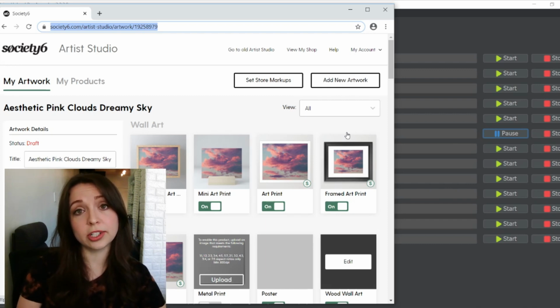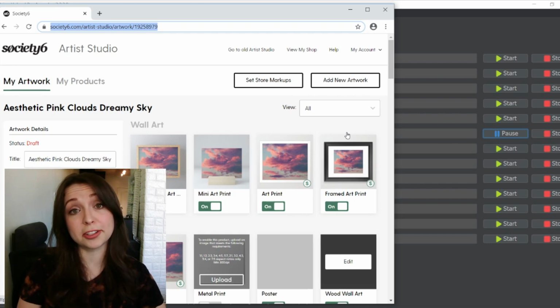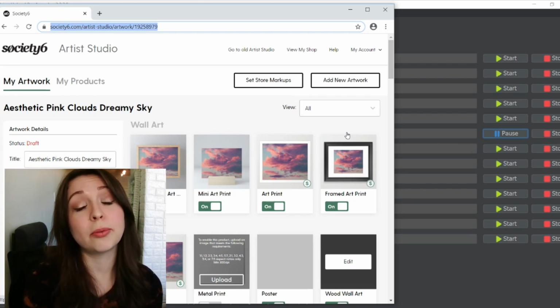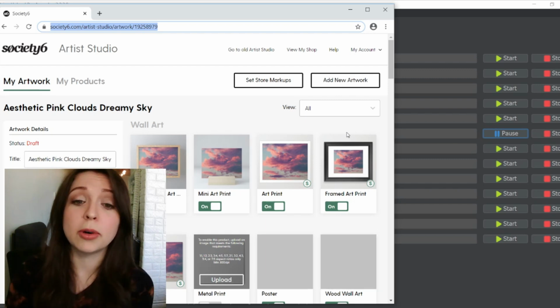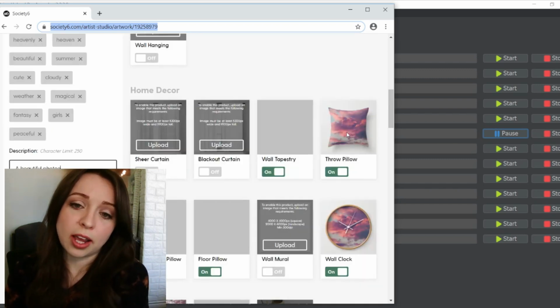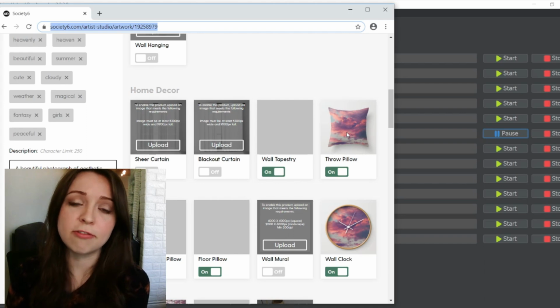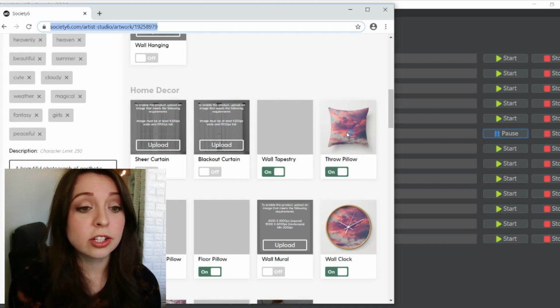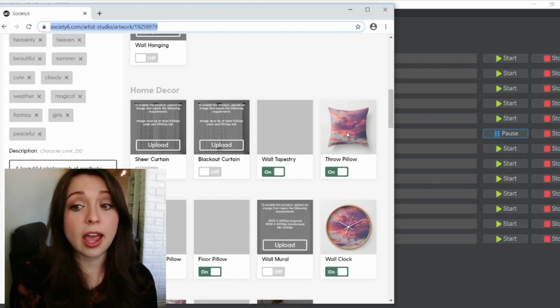So yeah, normally I would just be doing something else while this is doing its thing, and normally also I would be uploading multiples, so I would go in and set up 5 images at once to just go ahead and upload to Society6. And I'm also uploading to Redbubble through this tool.